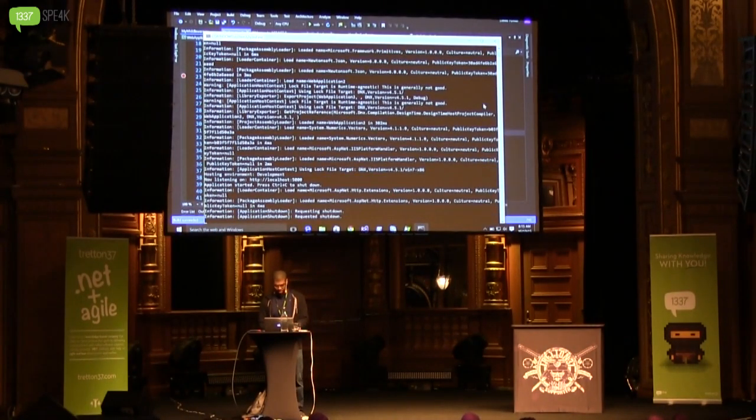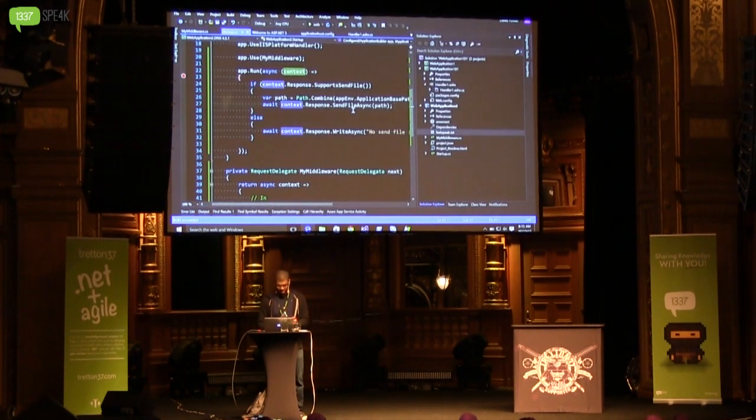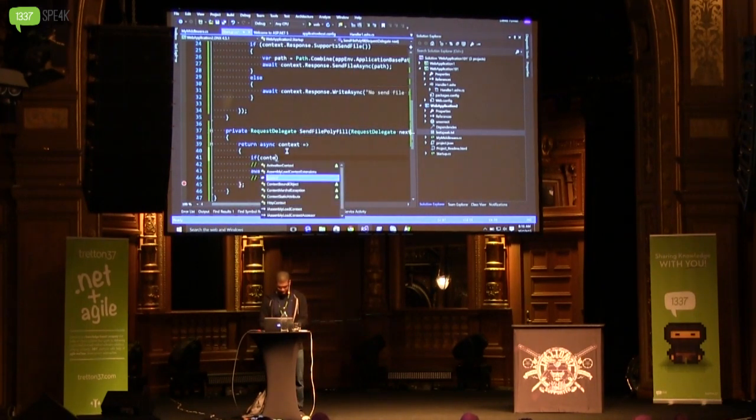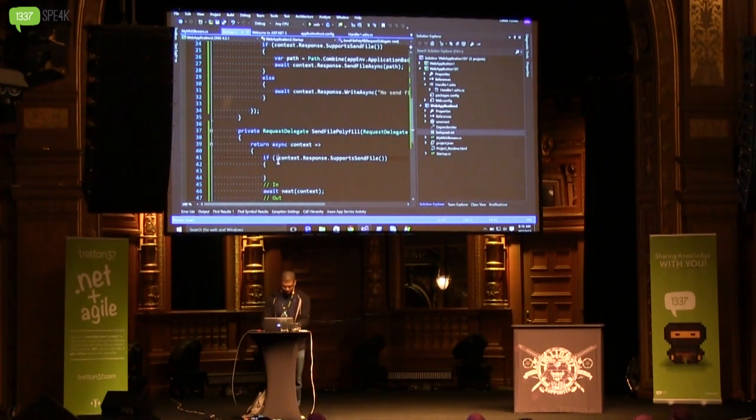So what middleware can do is polyfill features that aren't there on the server. So you can have middleware that said, I'm going to change this middleware to be a SendFile polyfill. So SendFile. And what this thing will do is say, if the server doesn't support SendFile, or if nobody added it before me, response.SupportsSendFile. If it's not supported, then I'm going to create one myself. Response.Features.Set. I have to add the namespace.